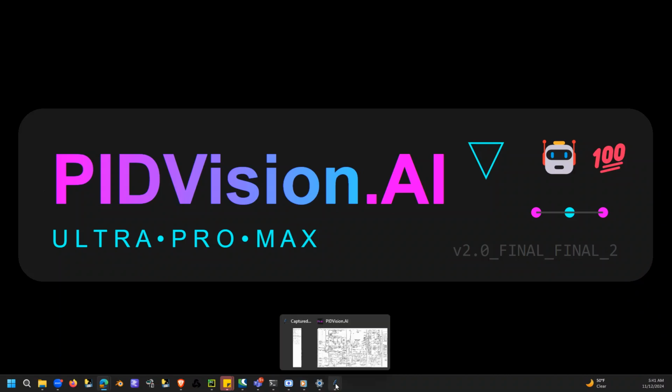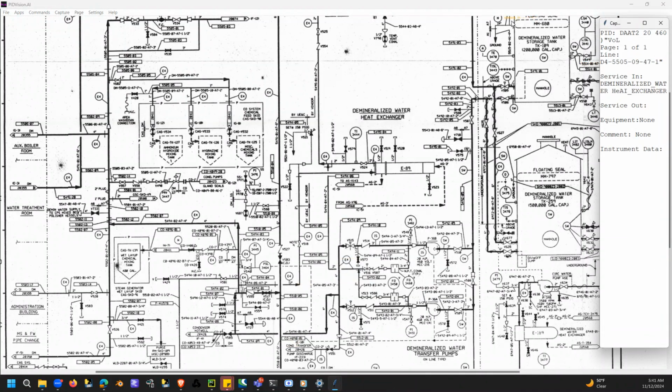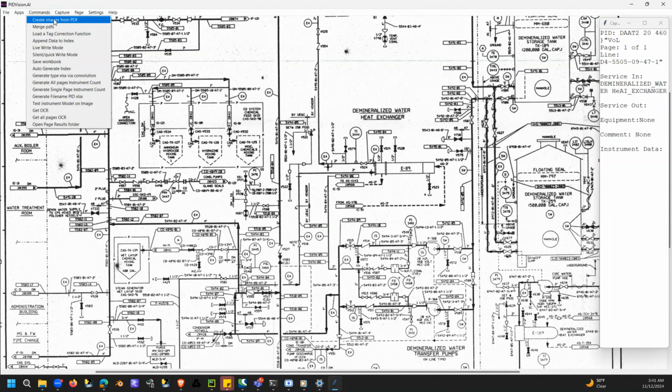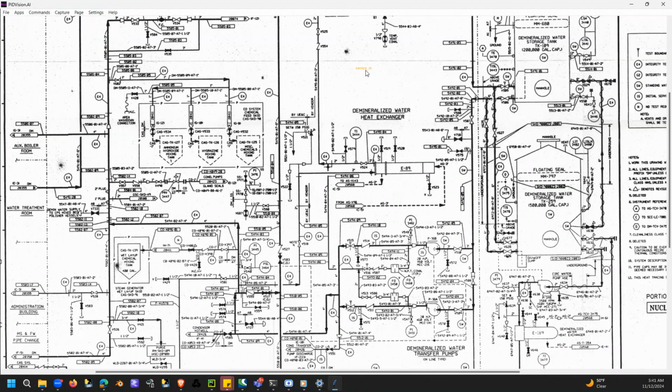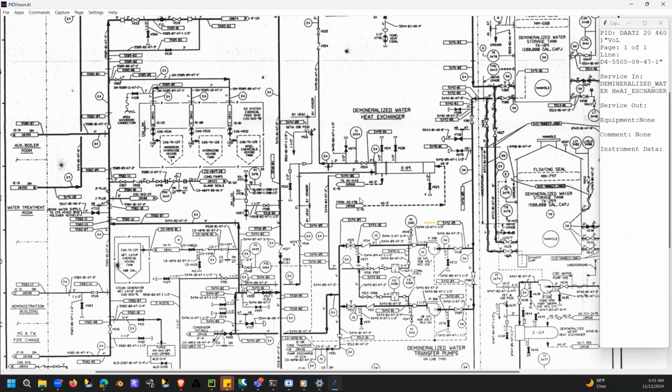So here I have the application started up already. I've scanned in a PDF. The way this works is we create an image from a PDF, and then we load that image, and we are able to capture all the relevant information from this image.